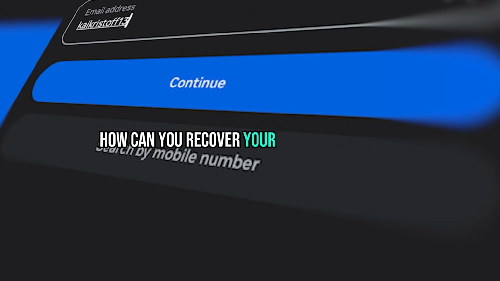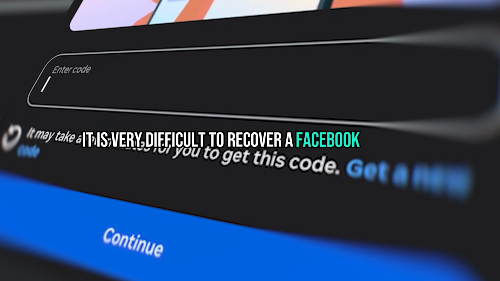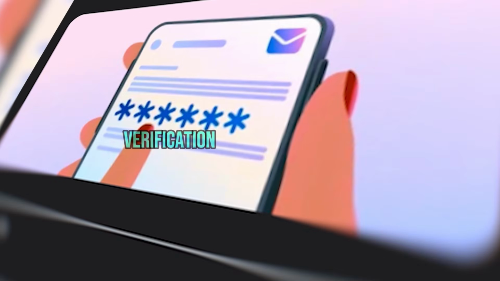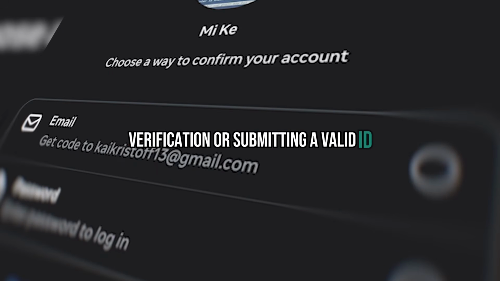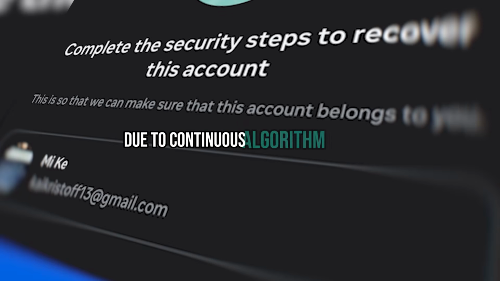How can you recover your Facebook account if you no longer have access to your email and phone number? Nowadays, it is very difficult to recover a Facebook account because Facebook rarely shows recovery methods like video selfie verification or submitting a valid ID. Especially now that Facebook is becoming stricter due to continuous algorithm updates.